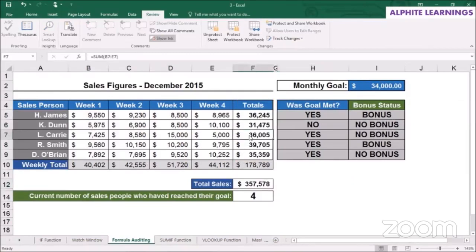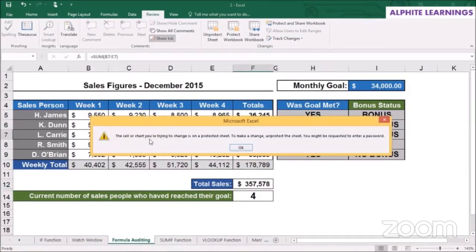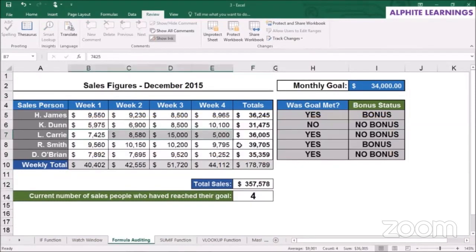If I click here, it says the cell or chart you are trying to change is in a protected sheet. To make a change, unprotect the sheet; you might be requested to enter a password. Since I am the developer of the sheet, it says this. If you are not the developer, suppose I'm sending the exact sheet to you, and you double click that, it will say it is a protected sheet and you are not supposed to change the value. Or else, if you are the developer, you can enter the password like that. Okay, so I click OK. See, it says it's protected.